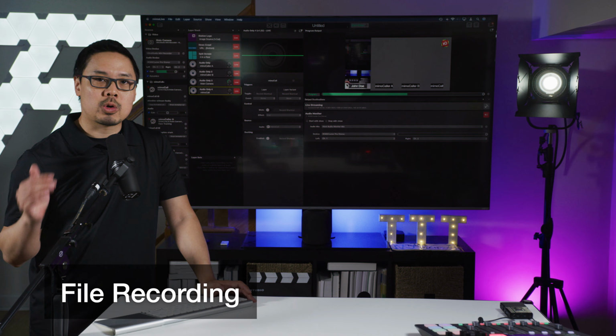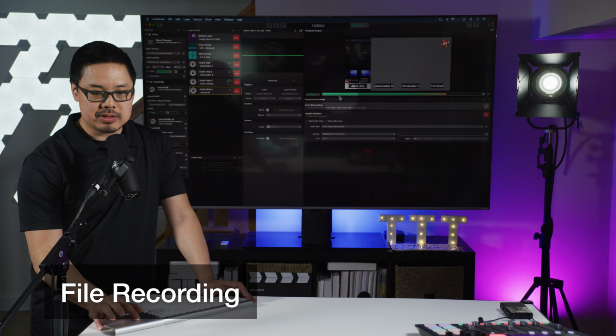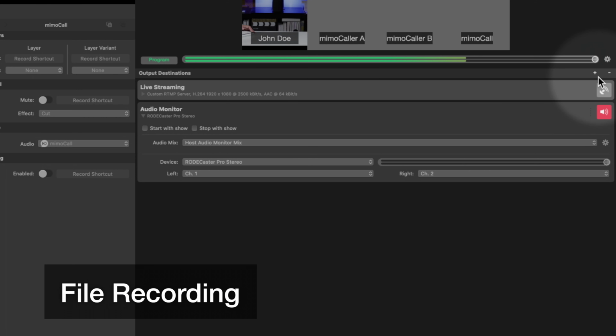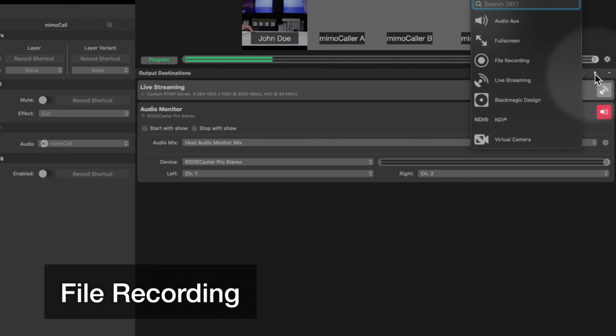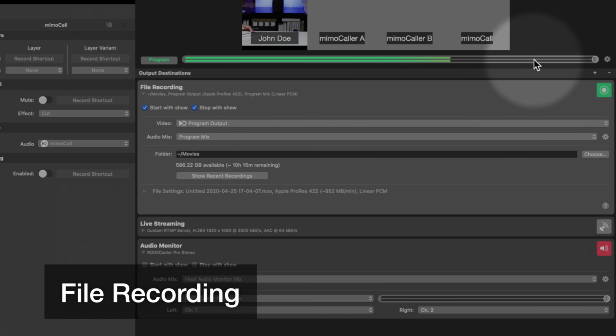Now, if I wanted to record this to a local file instead of just live streaming it, what I would do is I would add another output destination and I would choose file recording. So I'll double click file recording, and then I can choose what to record in the file. In this case, I'll choose program output and the program audio mix. And you'll notice that by default, it saves it into my movies folder.